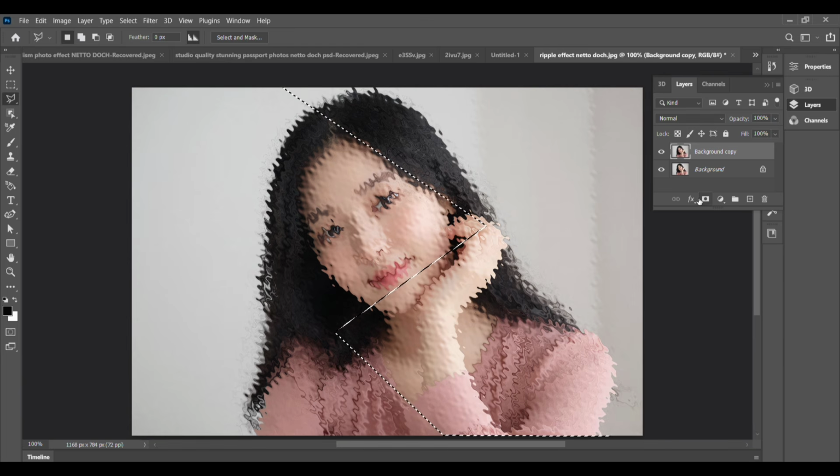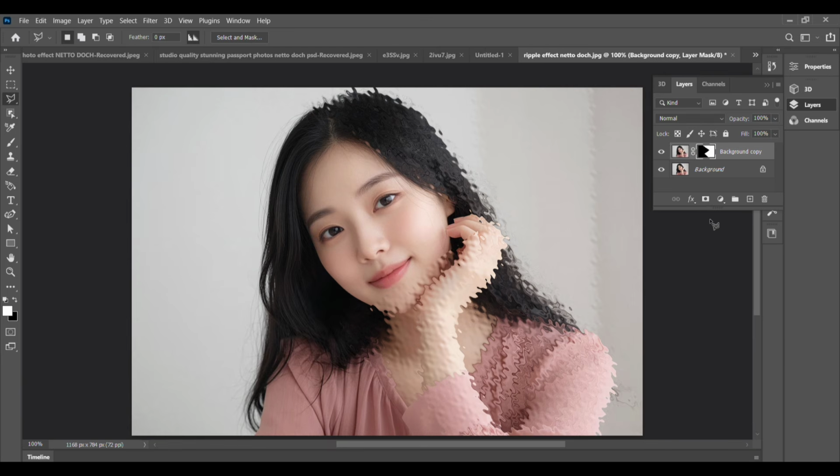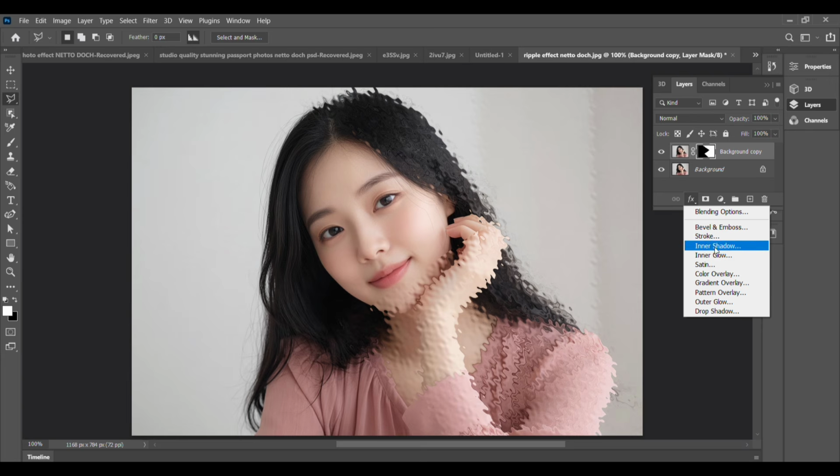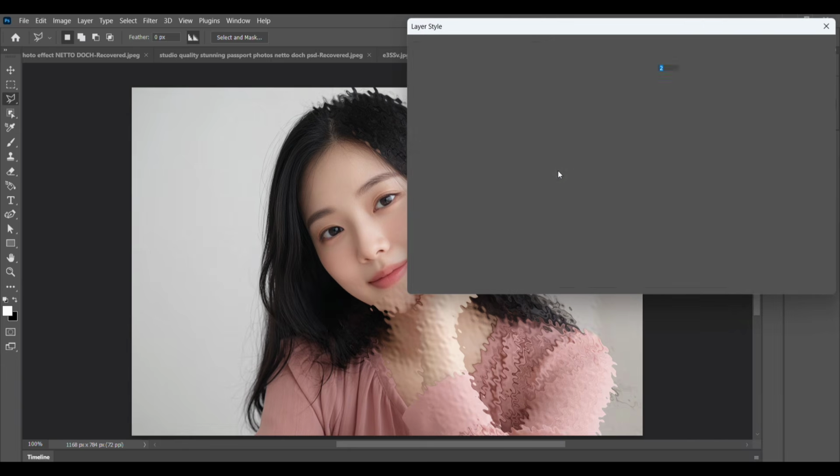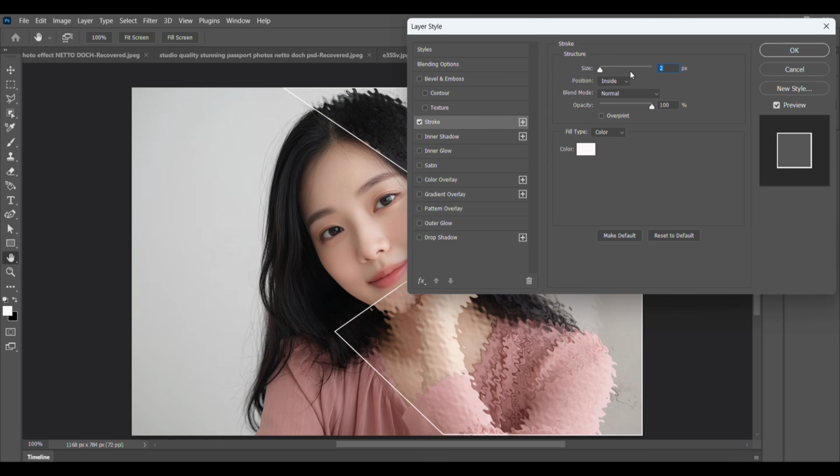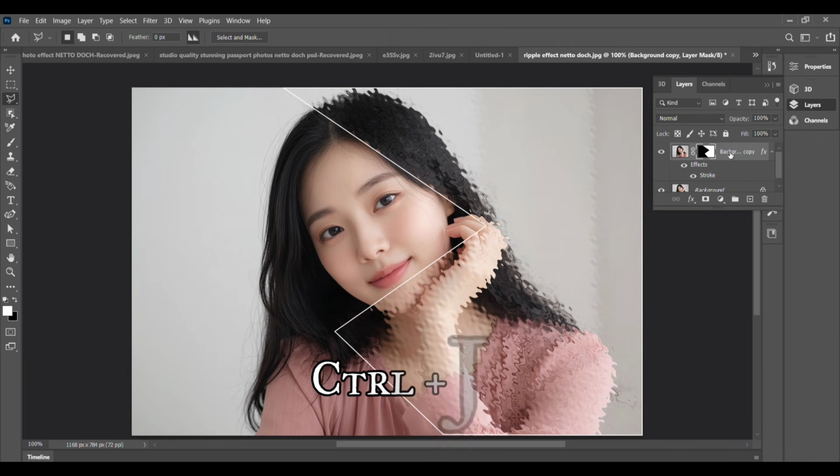Now add a layer mask to isolate the effect. Open the layer style and enable stroke. Set the size to around 2 pixels and choose white as the color. Press Ctrl+J to duplicate layer mask.